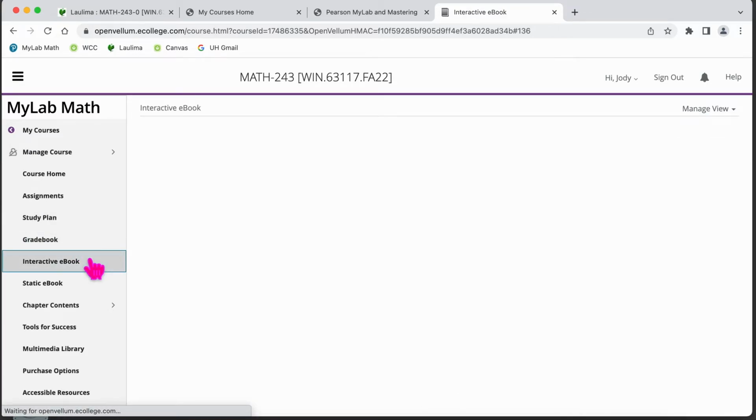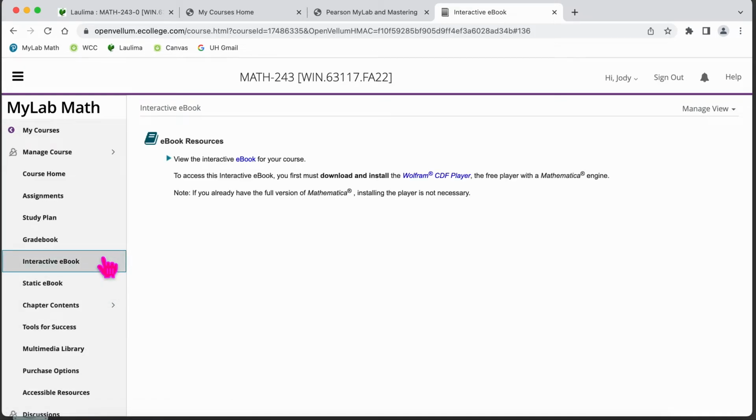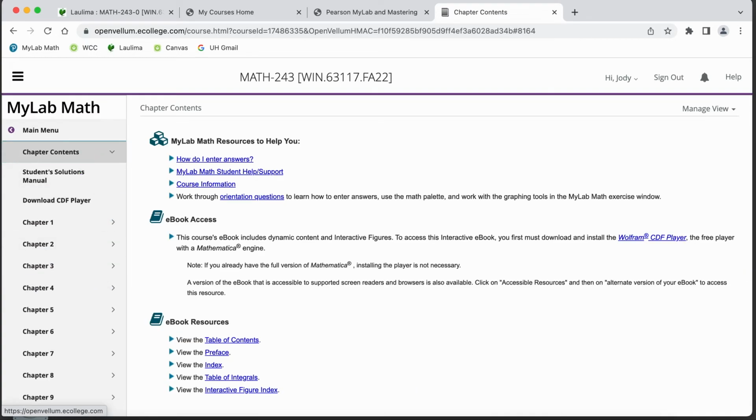There's an interactive ebook, and there's a static ebook. I tend to use a static ebook, especially when looking at graded problem sets, because that is easier for me to read through than the interactive ebook. Oftentimes you saw my Wolfram Alpha wasn't updated. If your Wolfram Alpha is not updated, then the interactive ebook might look a little weird, or it might not even show up. You can also search the textbook by chapter if you want.